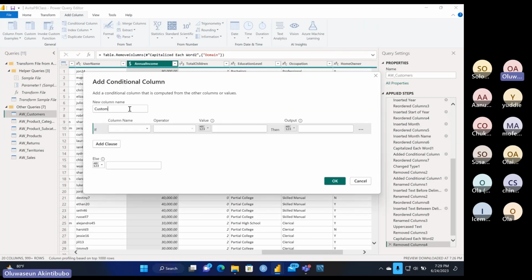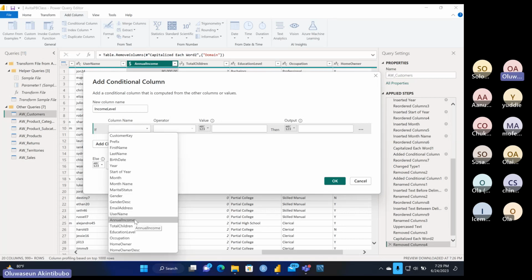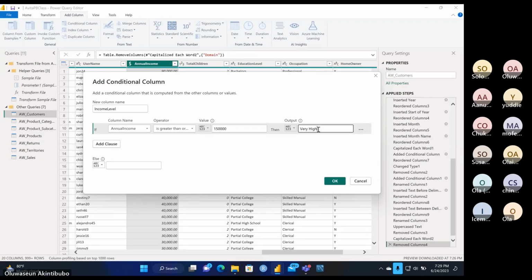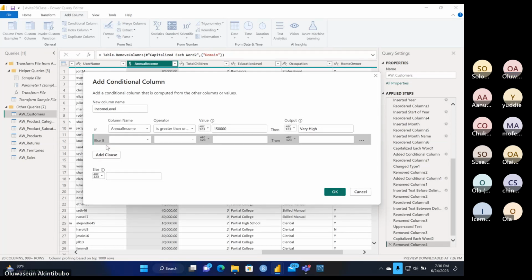All right. So we're going to call this income level. And I'm going to come to if I say annual. If annual is greater than or equal to, that's what I'm going to use, greater than or equal to 150,000, give it very high. Are you following me? We had another clause. If annual income is again greater than or equal to 100,000.